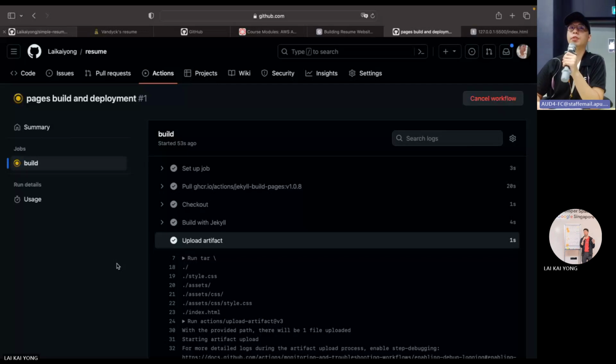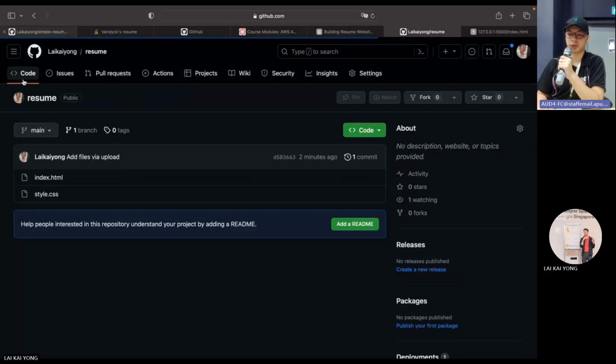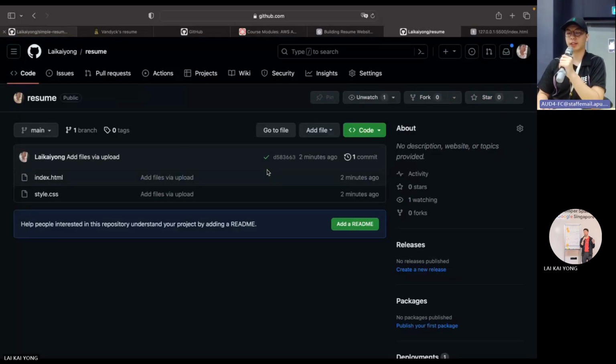Is everything fine so far for the ones who are still following along? If you need help, just raise your hand, because I'm waiting for the page to deploy as well. Let me go back to my code. Yeah, that's the green tick. Okay, green tick means my page already deployed. Is anyone having this already? Just refresh and see.